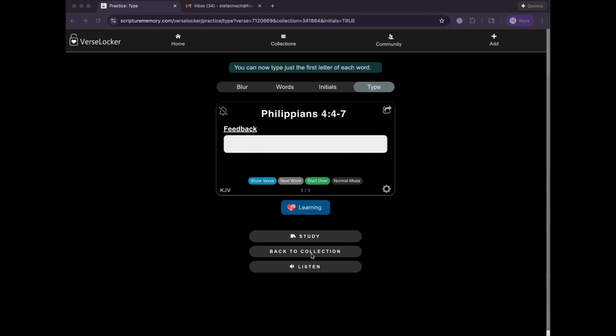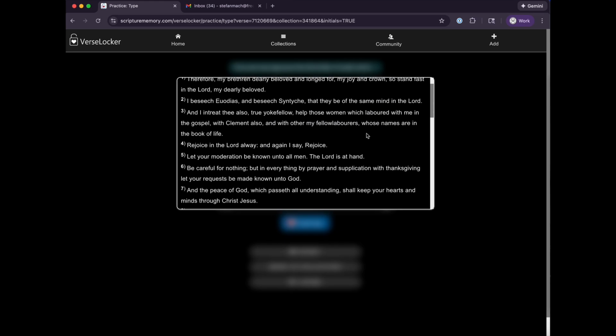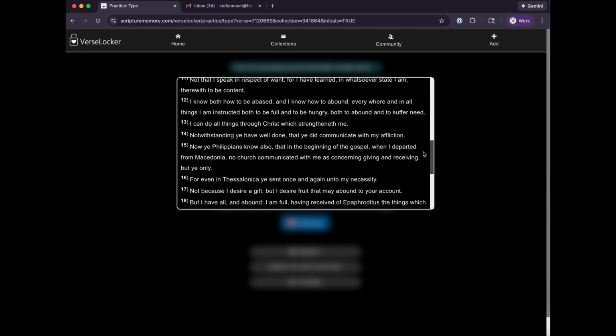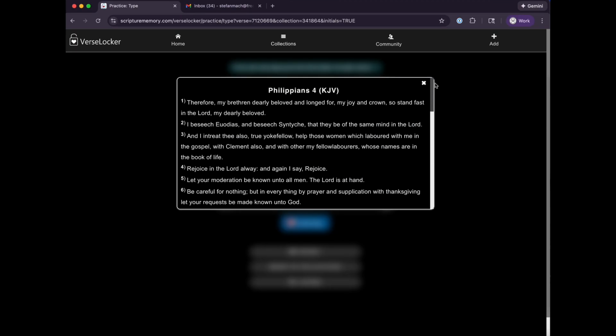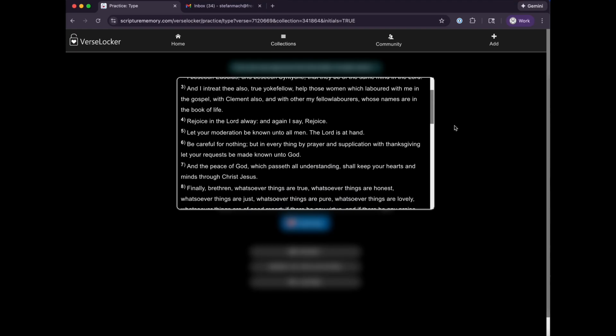All right. So back to collection is different than collections. Collections at the top will take you to that view where you see all your bookshelves and you can pick one. If you hit back to collection here, it'll go back to this particular shelf. If you hit study, this is interesting. This is baked into the app. So if we hit study, we get 2 choices. Now if we hit Philippians 4, it's going to give us a window with the entire chapter. And that's kind of nice when you're just learning a particular chunk like we are, 4 through 7. You can see it in context.